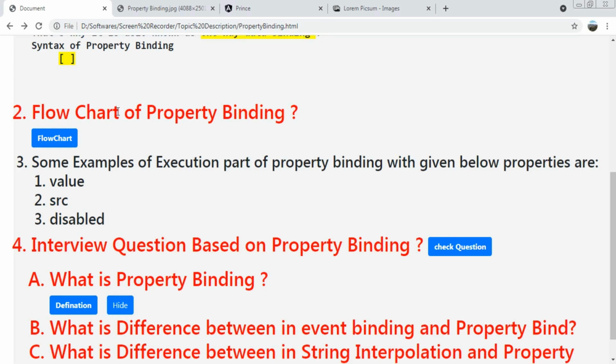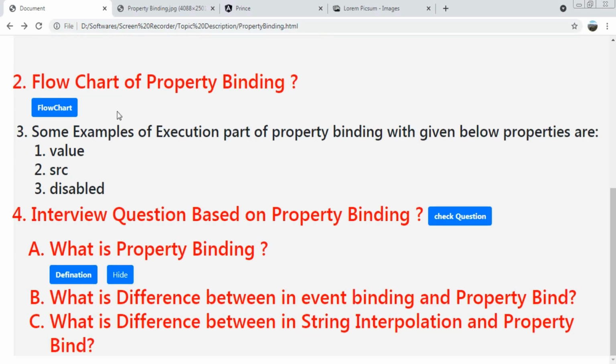So these are some examples for property binding, and guys, I suggest you please explore some more property binding events from your side. That will be very helpful for you, because if you explore these things from your side, then it will be very helpful to gain as much knowledge as possible.